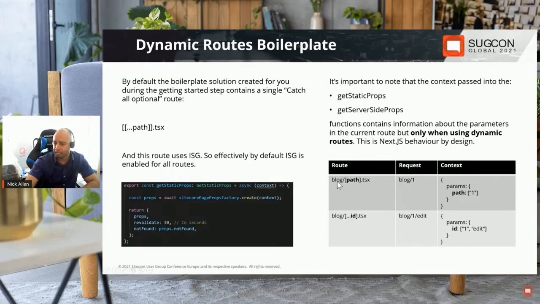So if we've got a route, for example, which is blog square brackets path, in the context that gets passed into get static props, we will have an object on the context called params, an object on params called path, and the path will contain information about the dynamic part of that route. Now, the Sitecore page props factory takes that information and uses it to extract a path for the Sitecore item that we are serving content for.